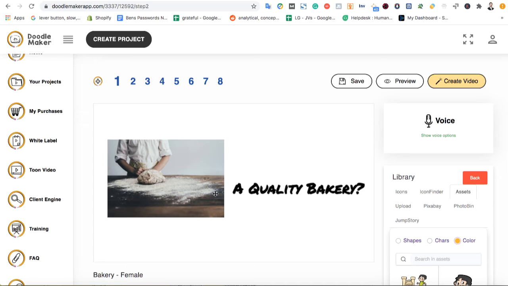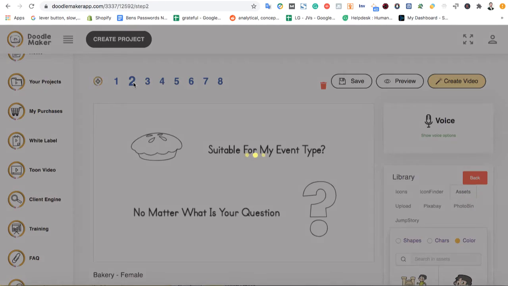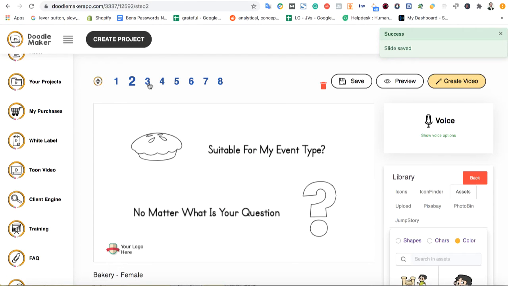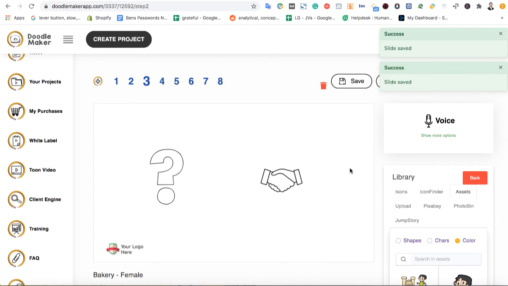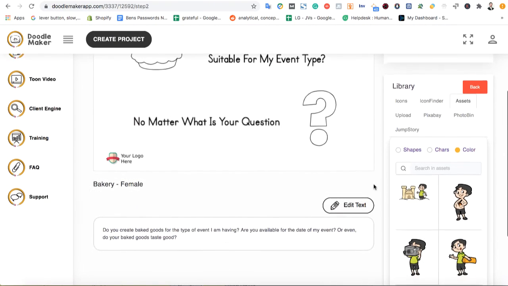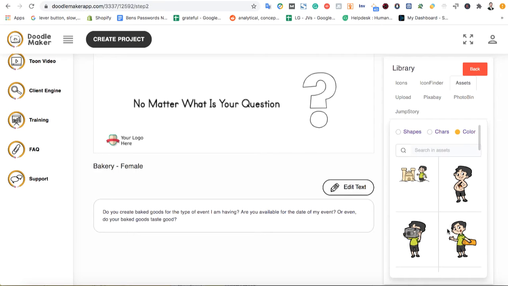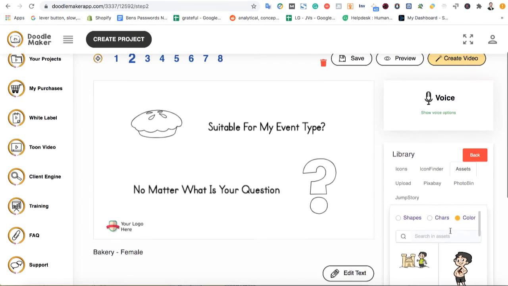And I should also point out that you see these, like 1 through 8, these are all the different slides. So the first slide was introducing the video. This was the next slide here, right? There's another slide. So what we can do is add in all these characters and have them hand-drawn if we want.